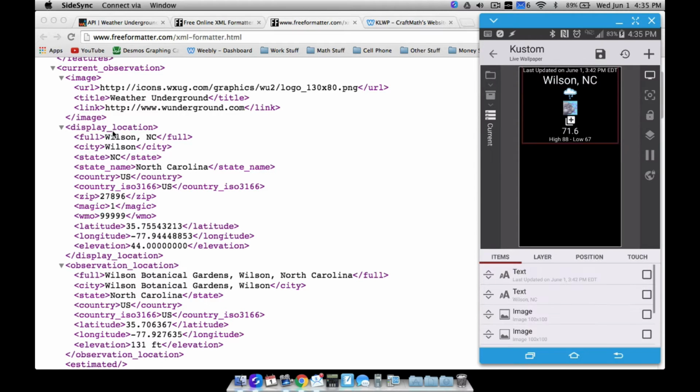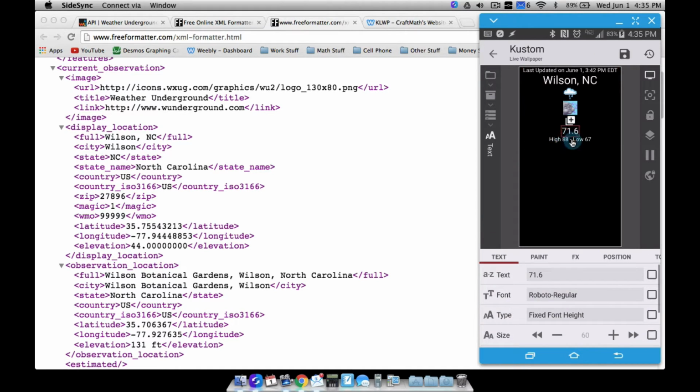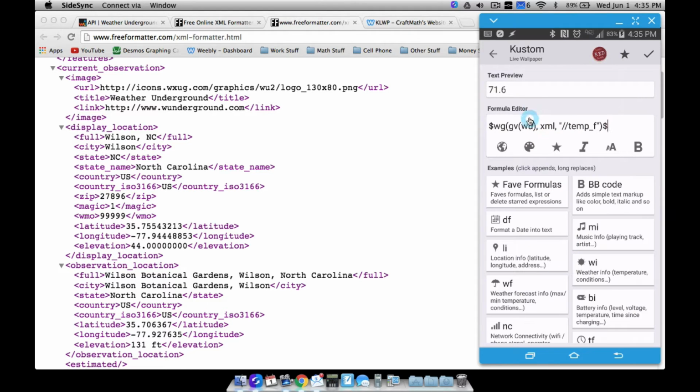Now, moving on to, okay, I'm skipping the icons for right now. I'm saving those to the end. Let's look at this temperature, 71.6. How are we getting that? Well, let's see if we can read this and navigate.